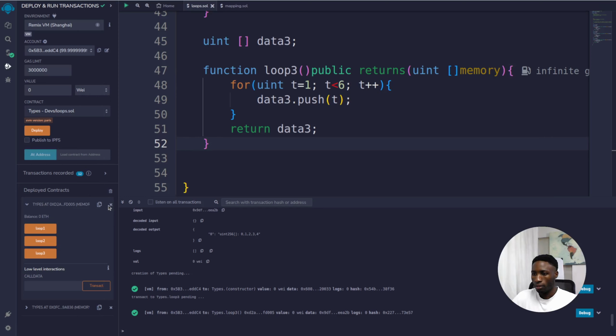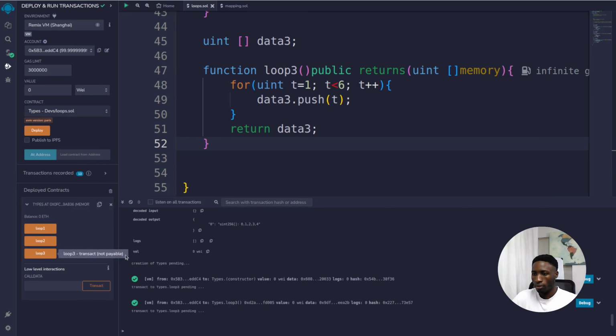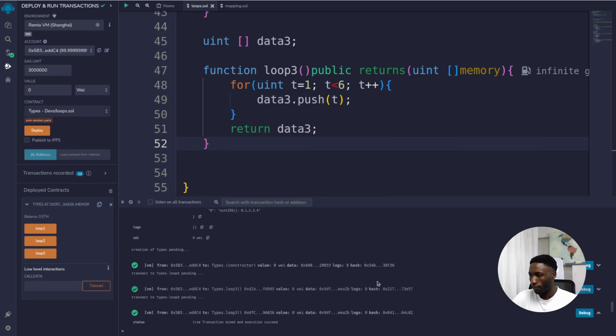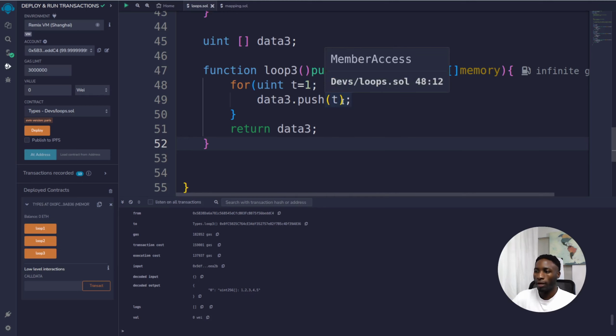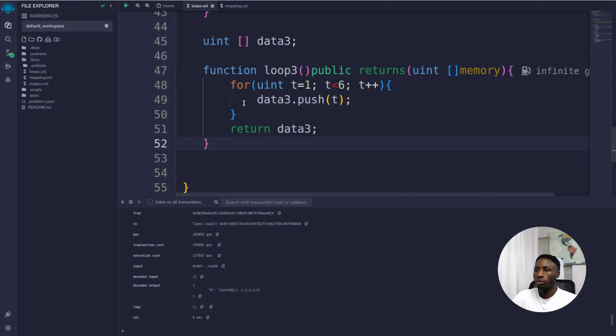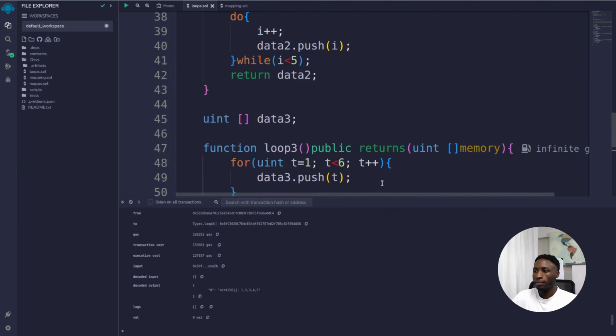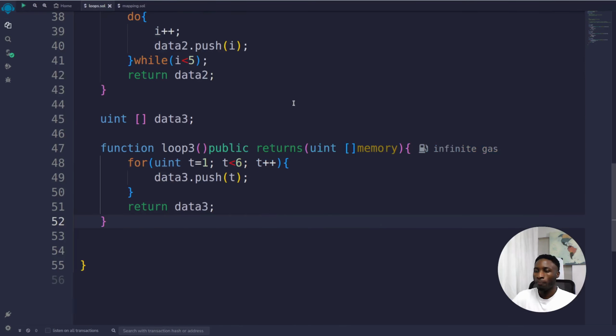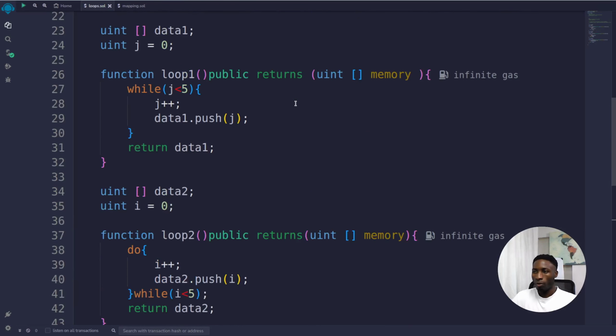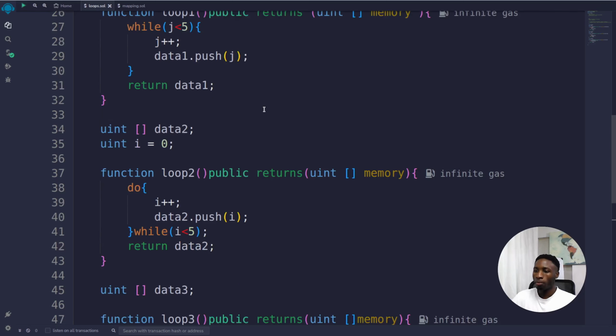Let's see, loop3 one more time. Here we go. We have 1, 2, 3, 4, 5 because we are starting from the value of 1. So it's important for you to note how you can use these different loops when working in Solidity. It's quite critical to know how to use these loops, because while working with smart contracts, based on the problems you're faced with, you can quickly decide what type of loop you're going to use, be it a while loop, a do while loop, or a for loop.